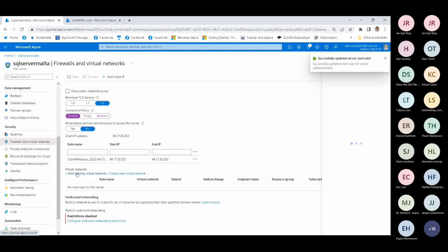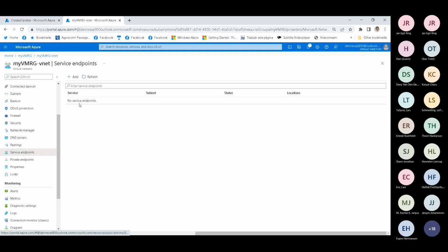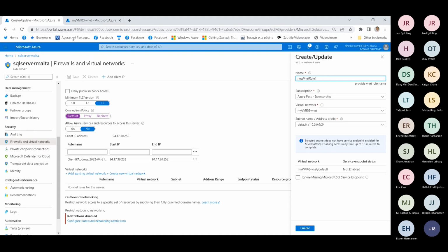And now that I deleted the virtual network from here, I will include it again, this time not checking this checkbox. What does this mean? This means that when I'm adding this virtual network inside the Azure SQL firewall, it's also checking that my virtual network has no service endpoint. And there is a need to have a service endpoint for Azure SQL enabled inside the virtual network.